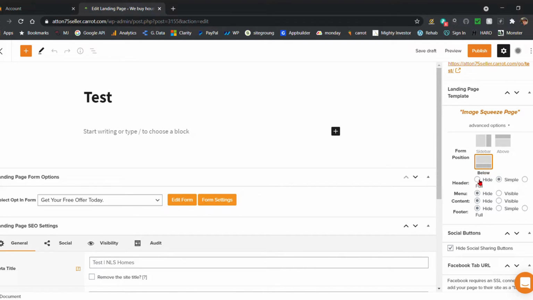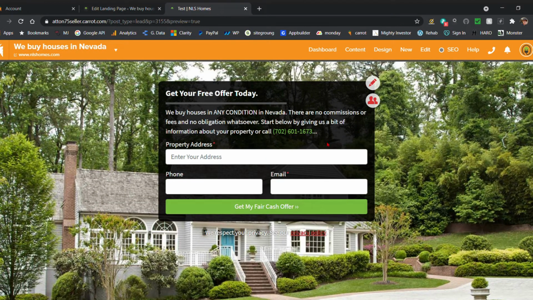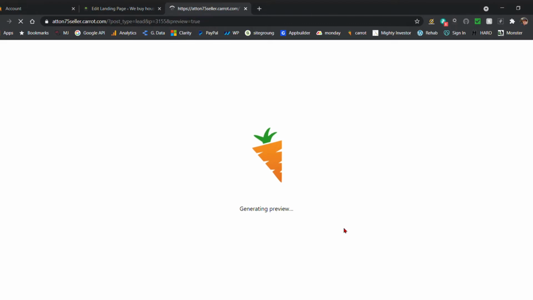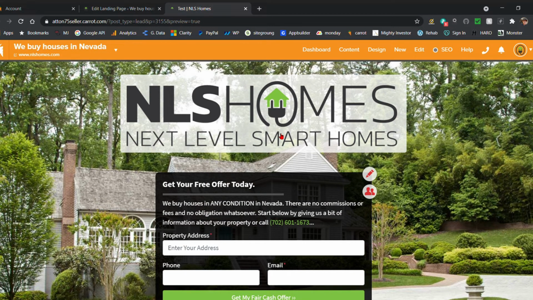This simply is, if you hide your header, we'll save that, update it, and preview. Your logo will be gone, and you'll just have your form directly in the middle. But if you add the simple one in, oh wait, might have to update. Nope, okay. It'll just add your logo up on the top, and it does fit directly on mobile as well.